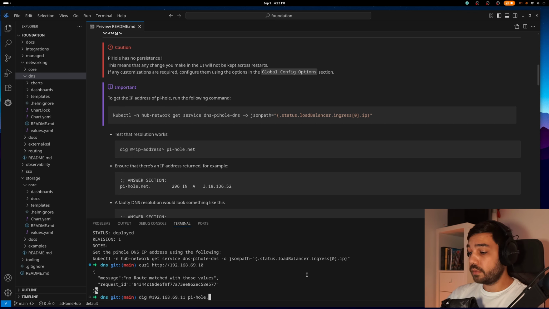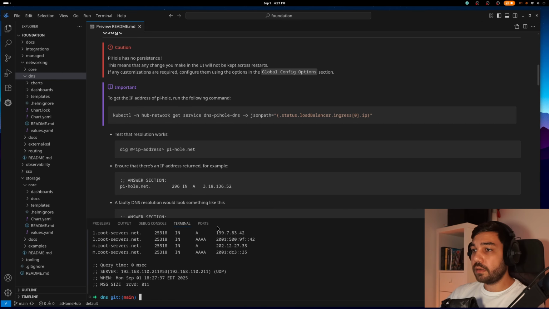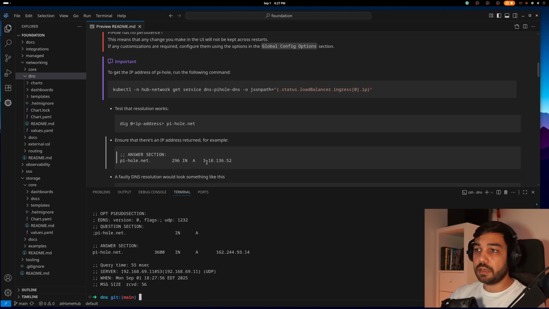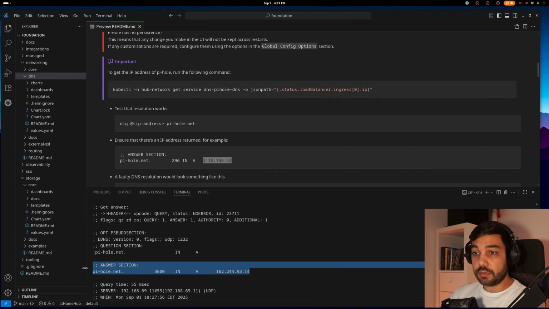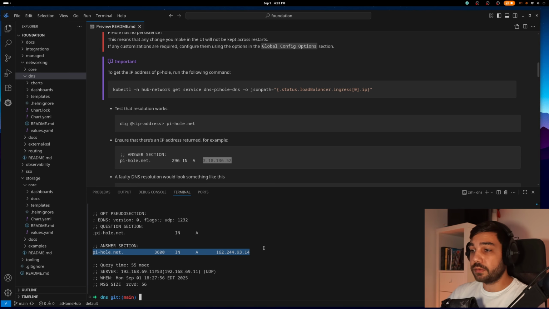to test. Yeah, let me just try. Okay, so we can run dig now, with the correct IP address for us. So we can do dig @192.168.69.11 pi-hole.net. And we can see that this resolves. It doesn't need to be the same IP; these can change over time, so that's okay. But we do get a response for pi-hole.net.